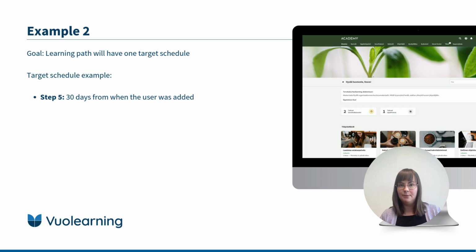In the second example, we want that the learning path will only have one target schedule. So we are going to add the target schedule only for the final step on the path, and the user will only get reminders of this one step. The user can also receive multiple reminders of this one step's target schedule if the learning path settings are defined so that multiple reminders will be sent.